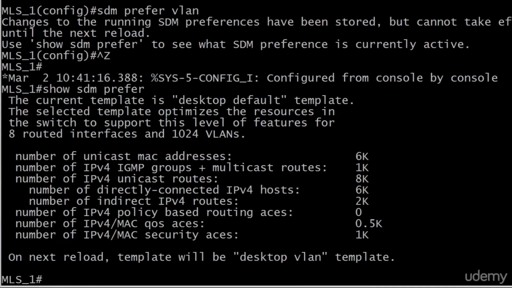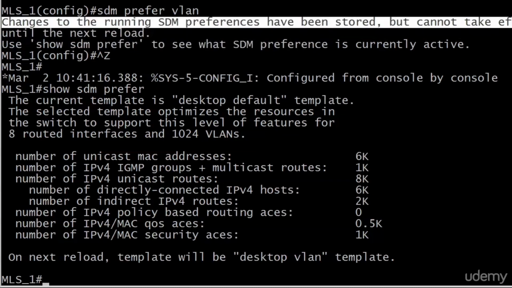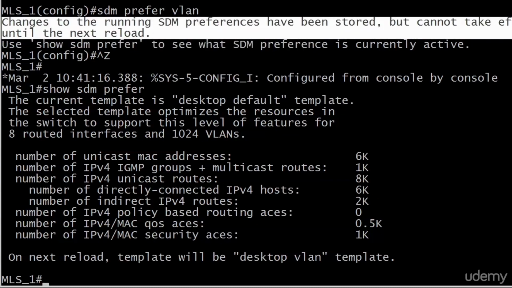So if someone came to you and said, hey, put SDM prefer VLAN or SDM prefer routing in, and when I ran show SDM prefer, I still had my previous template loaded. Well, my friend, don't call them any names, but just say, here's why. The switch did tell you what was going on. I'm going to pause the video, do a reload, and we'll check the template when it comes back up.